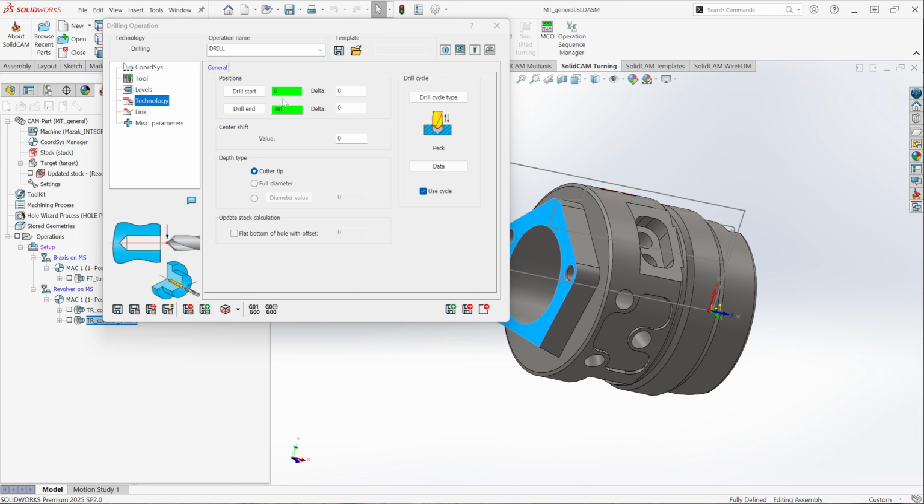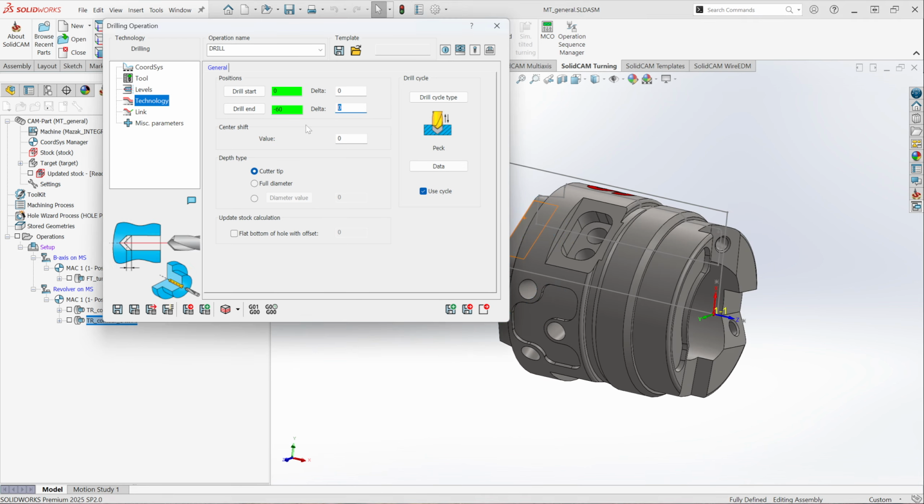Again, setting the depth, we're going to go from 0 to 60 millimeters, and then any additional amount that I want to make sure I get all the way through the part. Now, this correlates with this right here: am I drilling to the tip or to the diameter? This picture shows a thousand words here.